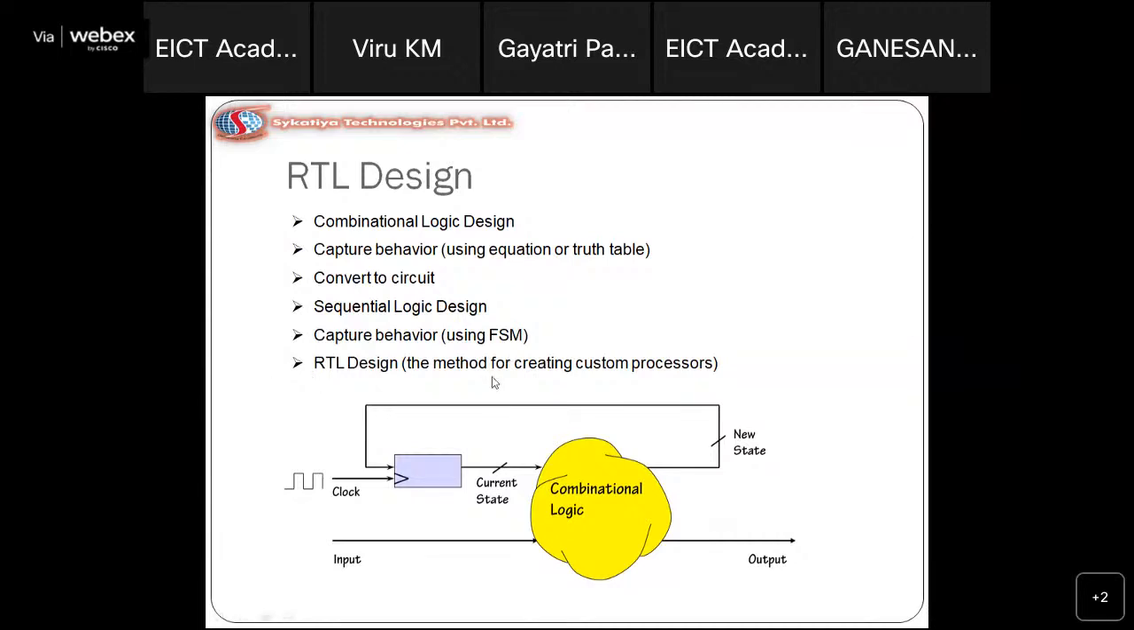The RTL design is a method of creating a custom processor also. As I told, you have inbuilt IPs based on your tools. From those tools you can also do the RTL designs.